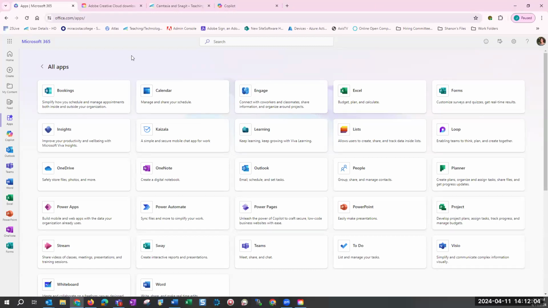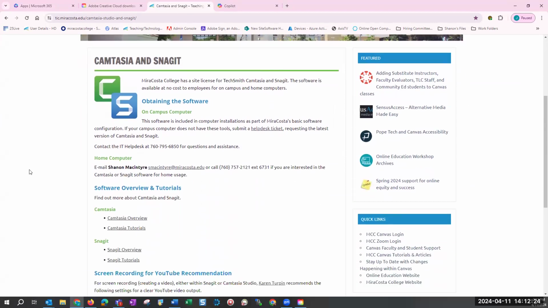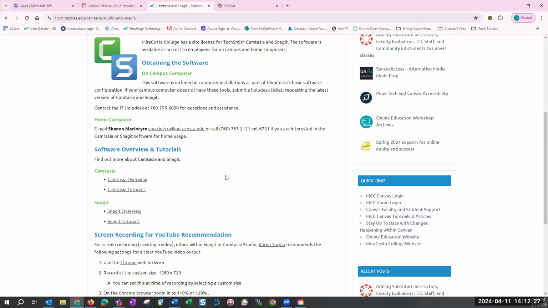so the next one that I'm going to talk about is Camtasia and Snagit. Now, if you don't have Camtasia or Snagit on your work computer, and you want Camtasia or Snagit, just put in a help desk ticket and that will be installed for you. And then if you want access to Camtasia or Snagit on a home computer, you just have to email Shannon and she'll send you the product codes to be able to install and use Camtasia, I think.